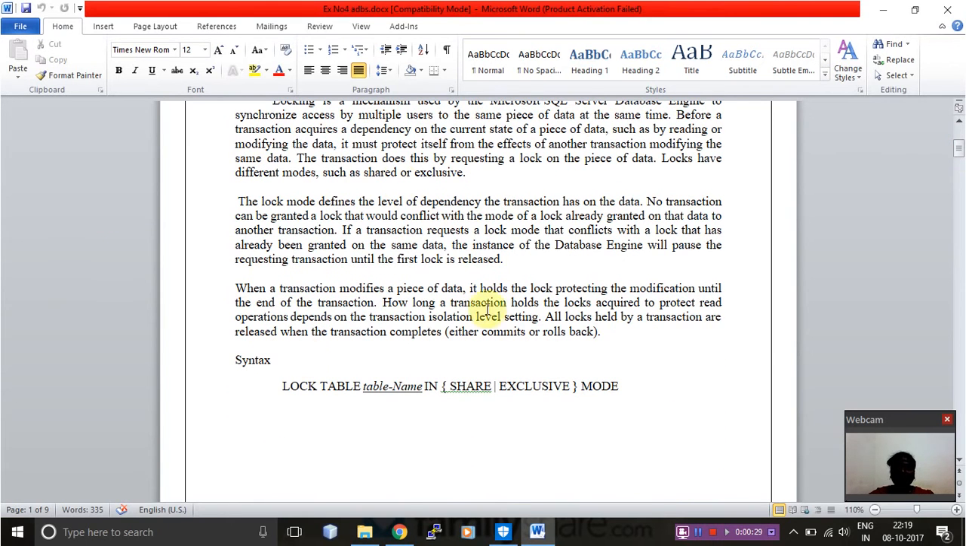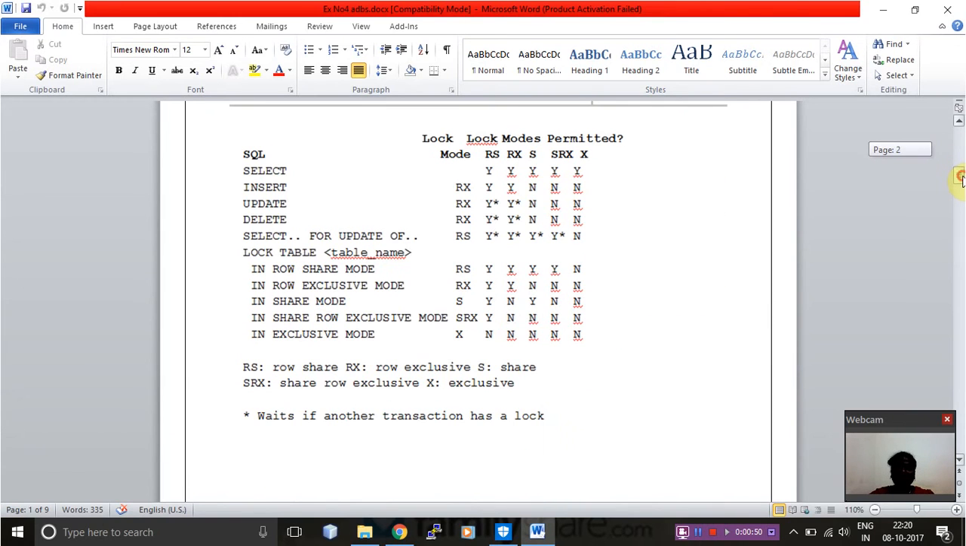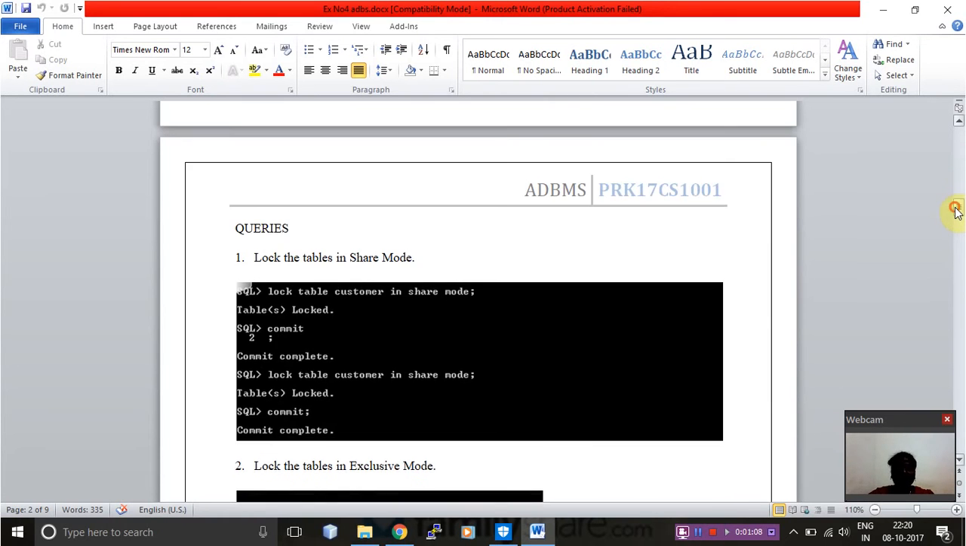The syntax for the lock table is: lock table, the table name on which table you are going to use the lock, and in which mode. Share mode is for reading, and exclusive mode is for writing. Then there are several types of locks: row share mode, row exclusive, share mode, share row exclusive, and exclusive mode. So we are going to examine several modes in MySQL. Now let's lock the tables in share mode.